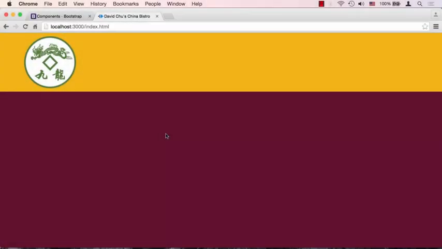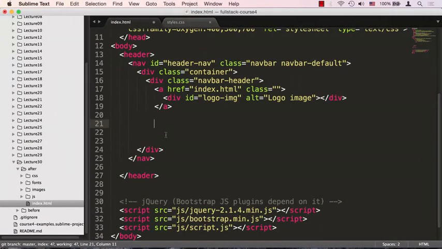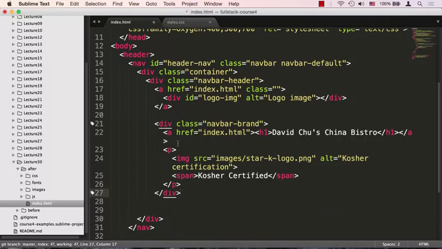Okay, so let's go back to the code editor and I'll cut and paste some code I prepared for the name of the restaurant and this kosher certified sign right here underneath of it. If I just place it the way it is now, first let me explain what is going on here. The first thing is this Navbar brand. Again, the Bootstrap documentation will tell you that any branding, like the name of the company, should go into this Navbar brand under this Navbar brand class.